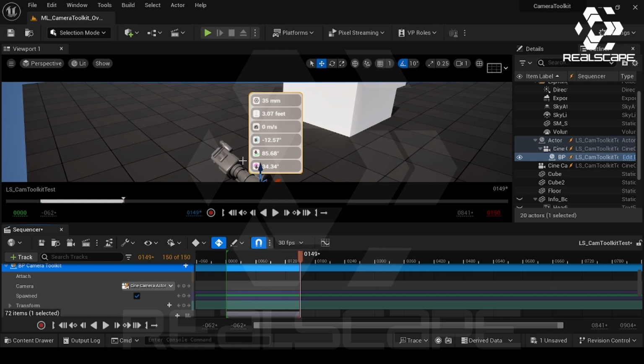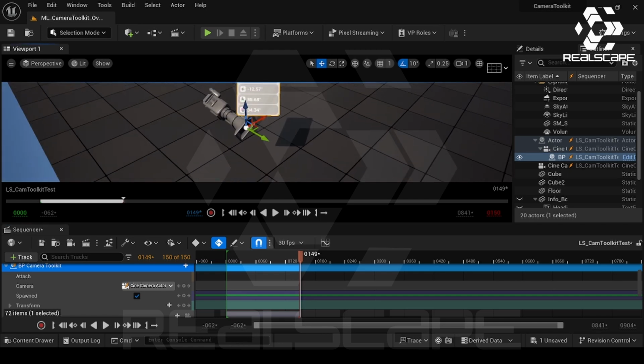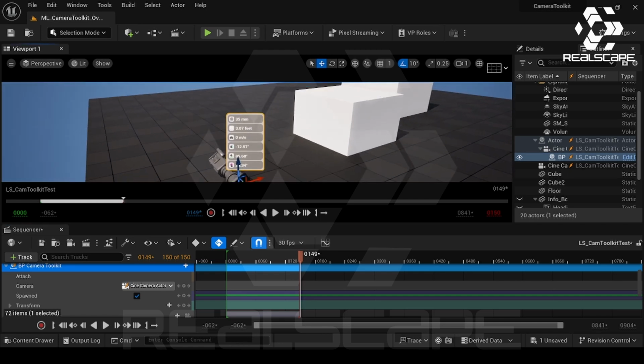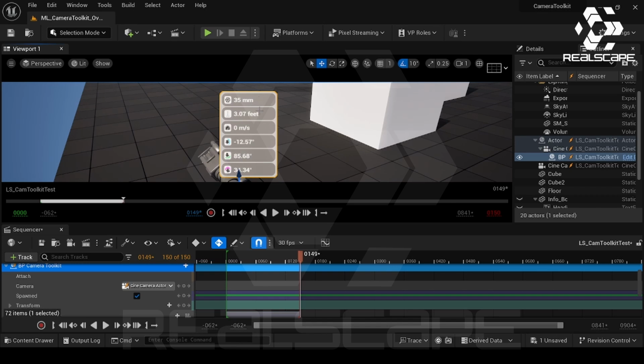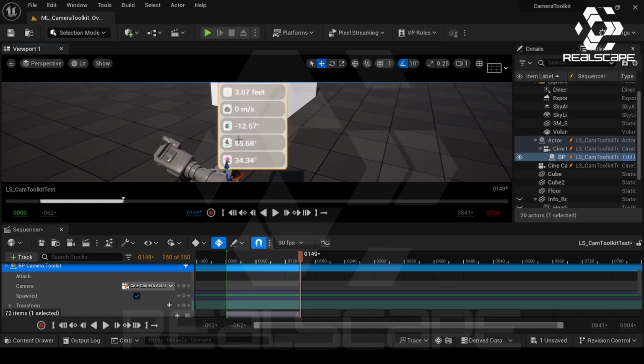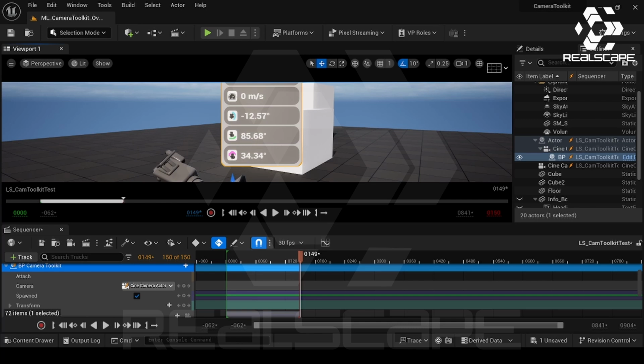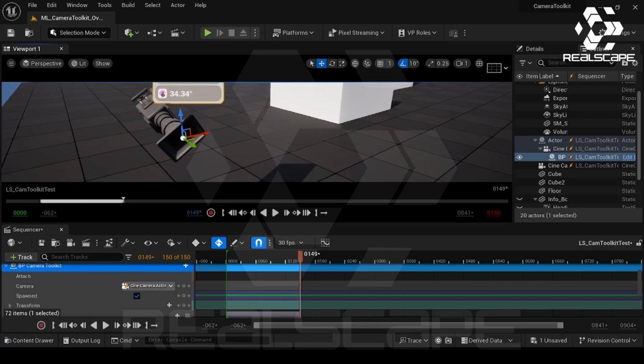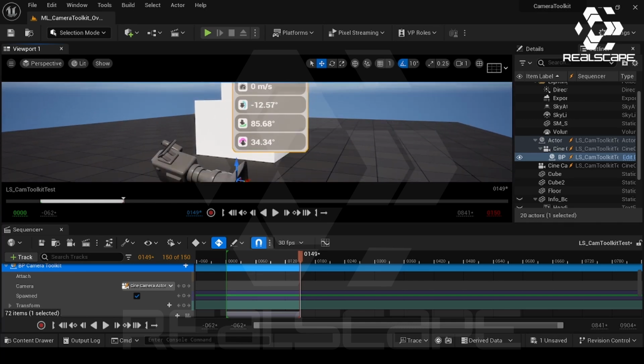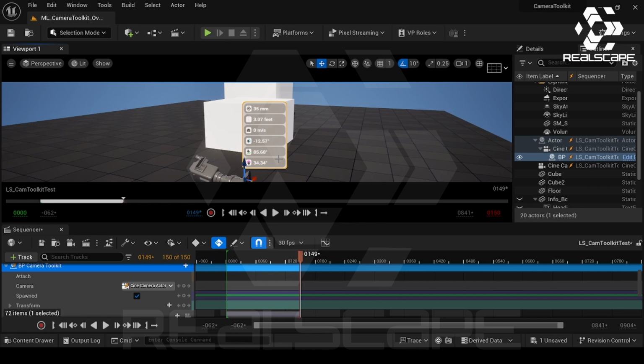So the camera focal length is 35. The current camera height from the ground is 3.07 feet. The current speed of the camera is 0 because the camera has not yet moved, as we have just applied it. This is the overall tilt of the camera, like how much it is tilted, the overall yaw of the camera and the overall roll of the camera. And this overall roll means it's a global value normally.